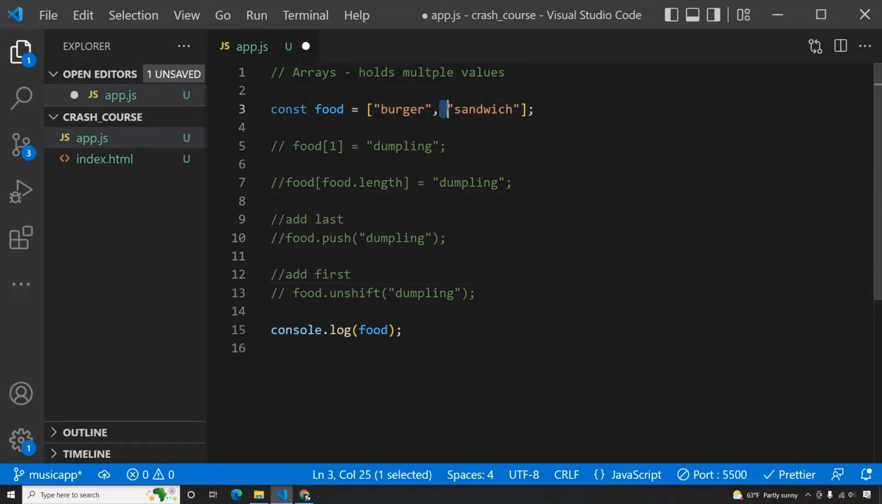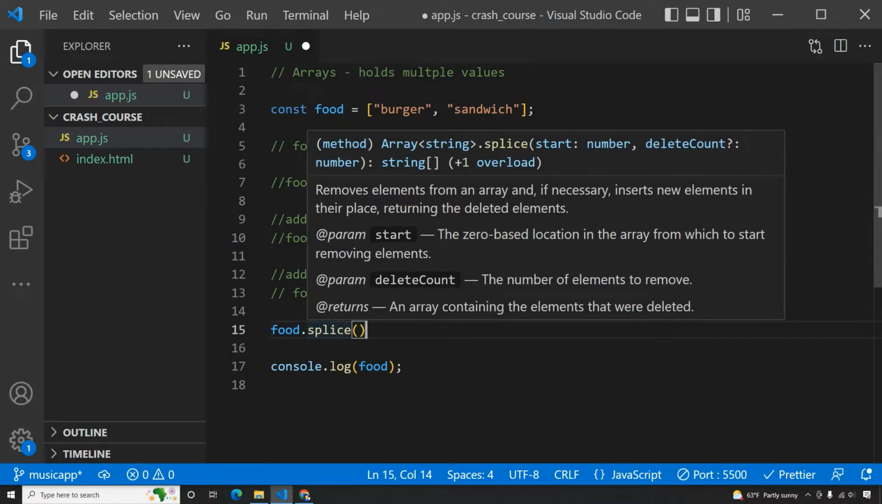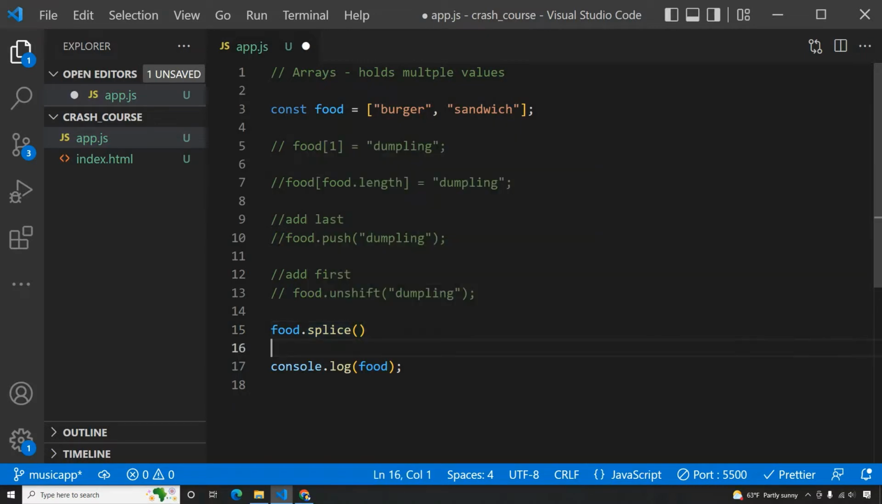But let's assume we want to add in the middle. How can we do it? To add in the middle, we use the splice function. For splice, we need to provide the starting number and how many we want to delete. If we don't want to delete any, then we can put a 0. And later on, we can provide the value. So now here in splice, maybe we will add it here in the middle. So we will add a value in the middle.